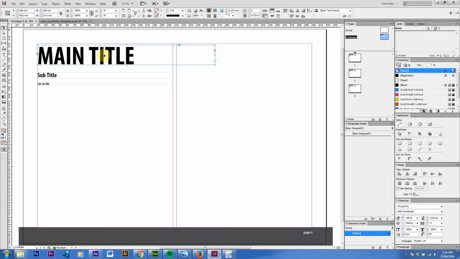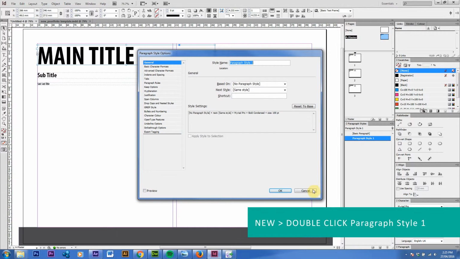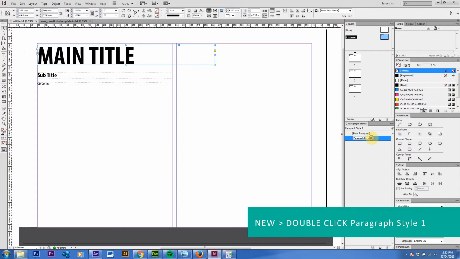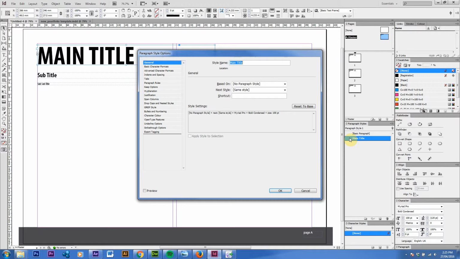So I've got my main style, and all we're going to do in our paragraph panel is click New and double click on the paragraph style. If you double click the text, it'll change the name of it, which we can do, which is main title. So to actually edit the properties, we click next to it and it brings up the properties panel.